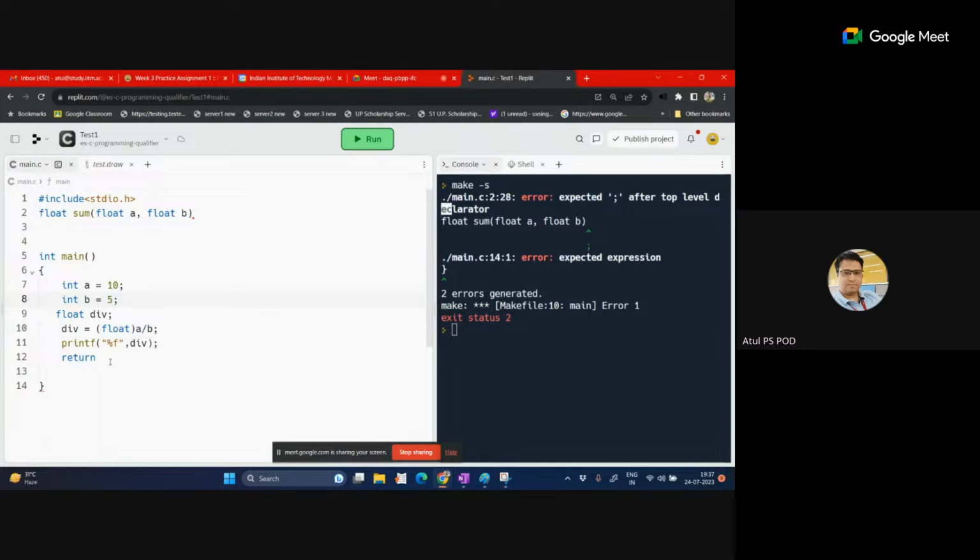Where is the error? Sir, in the division tab, is it required to write float? Sorry, right, float. So that might be float main instead of integer main, I think. Float sum, float A, float B.